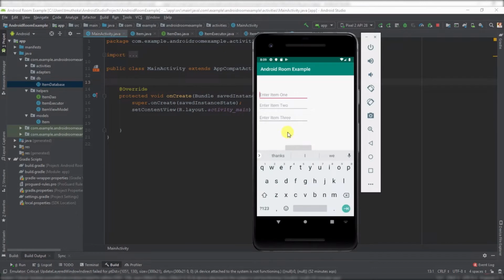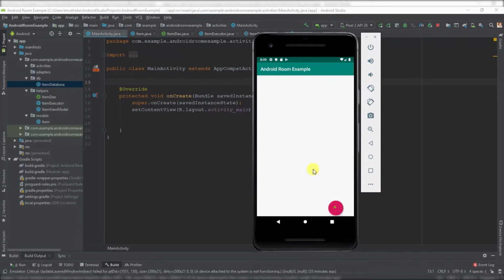So what am I talking about? As you notice, our app currently just looks like that. Let me show you the main activity. The main activity is pretty empty. This is where I'm going to hook my adapter and display the data that we will get from item 1, item 2, and item 3. We're using Room to store this data.